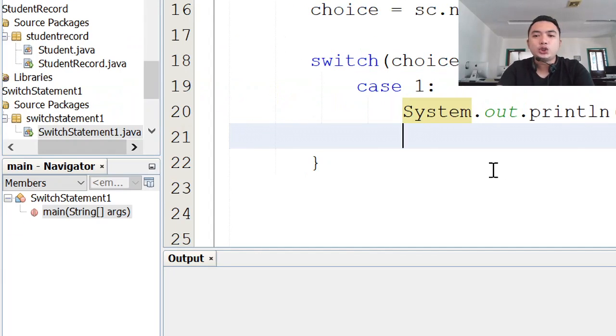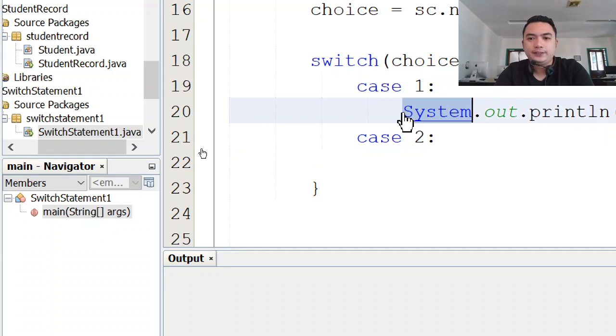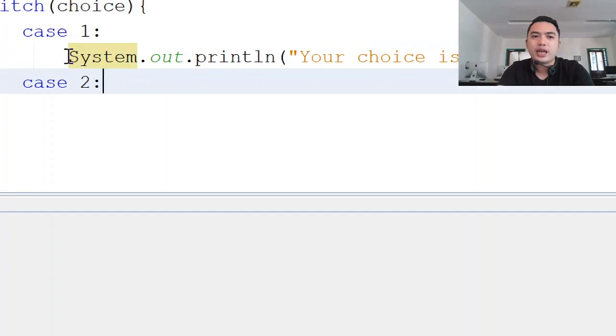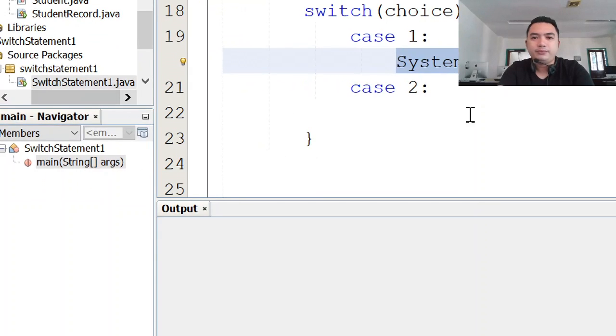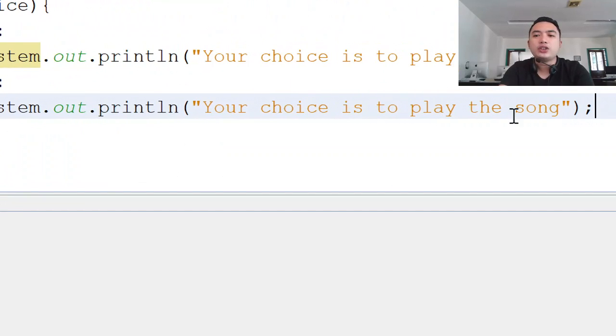Now let's just try if there is no break statement. Try lang natin, kung walang break statement. So what will happen? So let's just finish the entire case selector. So pause.